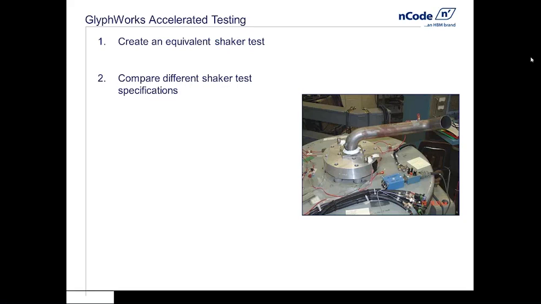We'll also move on then, secondly, to look at how do we compare different shaker test specifications. For example, which is more severe? Maybe someone says, we need to test this part with a swept sine test, maybe from 10 Hertz to 1,000 Hertz with a 1 G RMS or something like that. And someone else says, no, we prefer to do a PSD random test. So two different test specs, which is more severe.